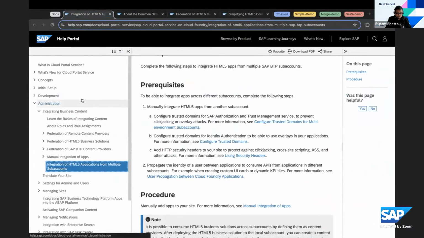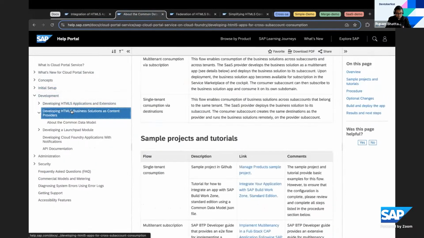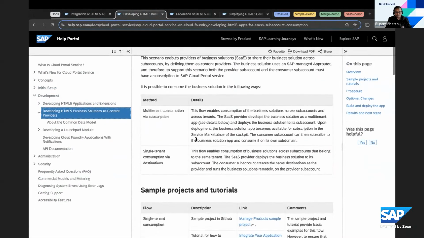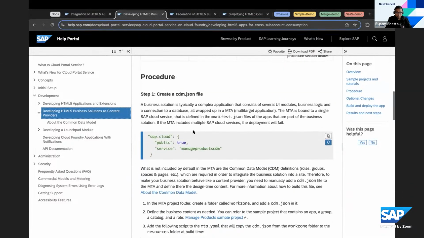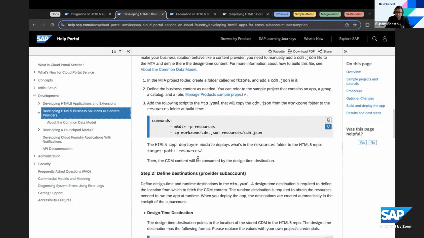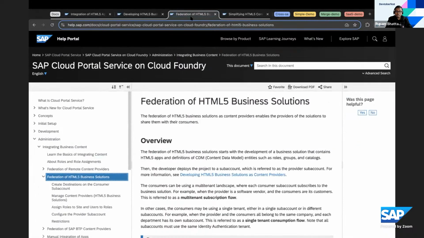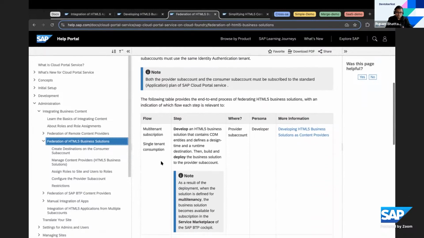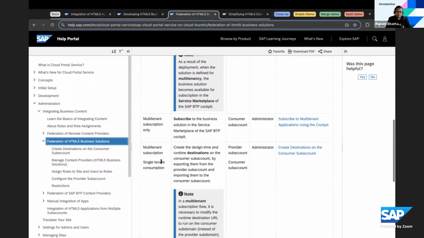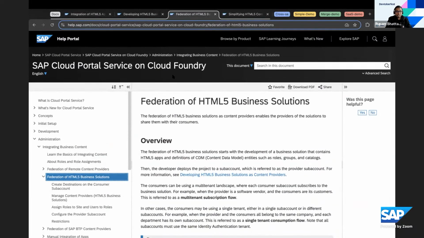So let's start with the documentation. It's already well established here how you create such a solution, what the process is, and so on and so forth. From a work zone administrator perspective, it is also documented already. How do you consume such CDM? What are the various steps of creating a destination, and so on and so forth.